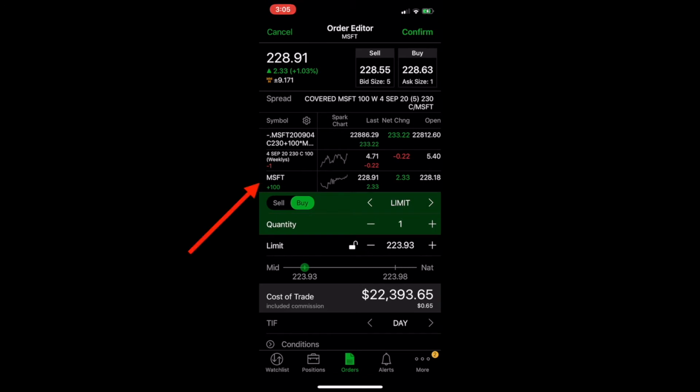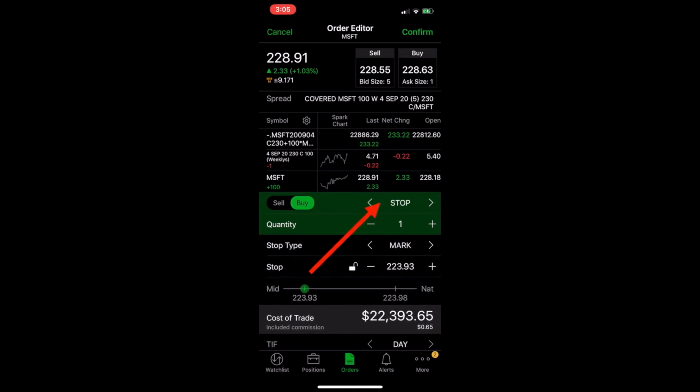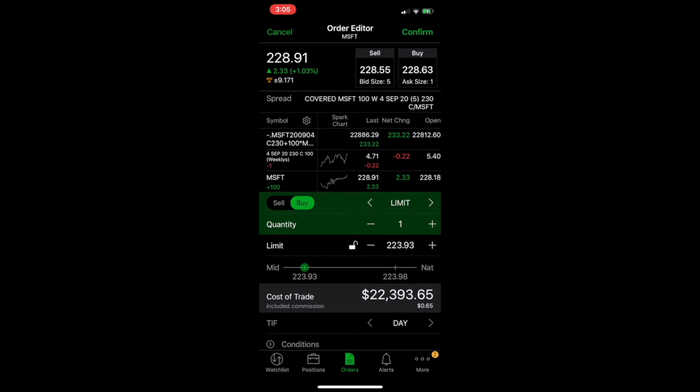So we're going to buy 100 shares and we're going to sell one call at the 230 strike and at the September 4th, 2020 expiration date. And our premium is $4.71 per share. And I'm going to select a limit order, but just note that you can select market right here if you wanted to, or stop, but I'm going to select limit. And you can also select your quantity. And this is really important.